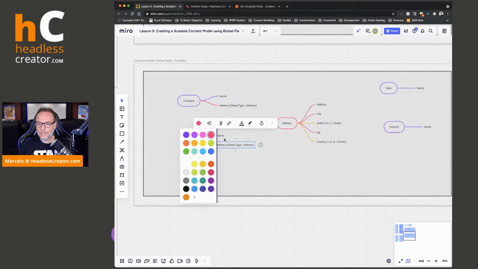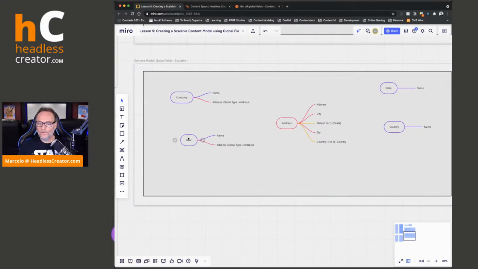Right? Okay, so see, this now is a scalable content model, because tomorrow you have your marketing department, whoever, come and say, hey, we need to track this for company, user, and wherever else you use it.